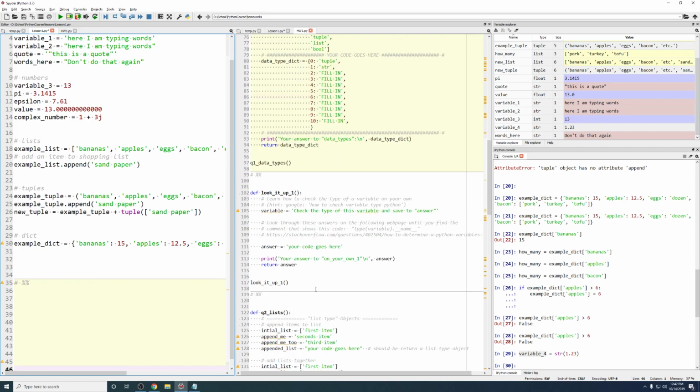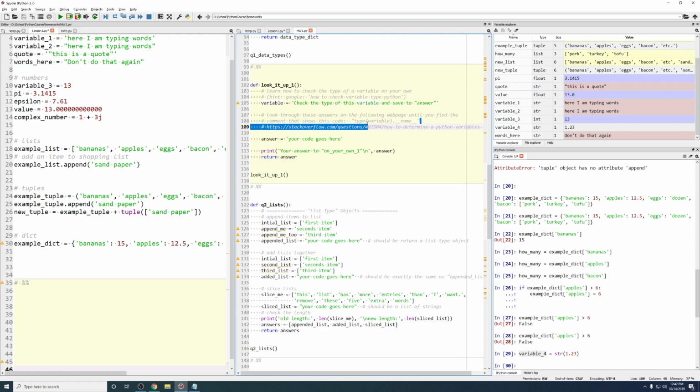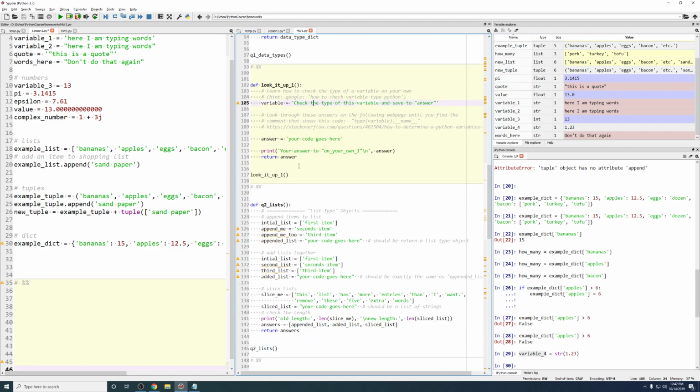So after Q1, there's a quick little exercise where I'm going to have you do one of those Google searches I did to try to figure out how to programmatically determine the variable type. Now I've included the answer, try not to look. Try to find this from your actual Google search. It should be on this website, which I think is the first Stack Overflow link from this search. Oh, what was the search? How to check variable type Python.